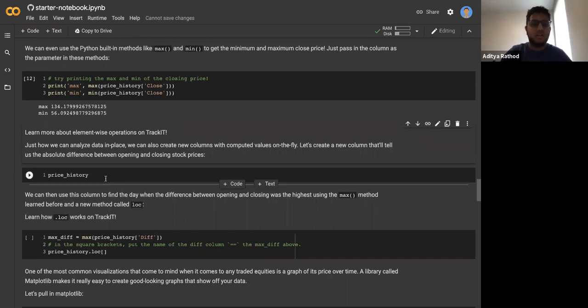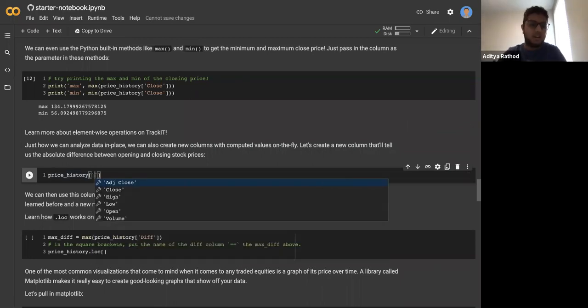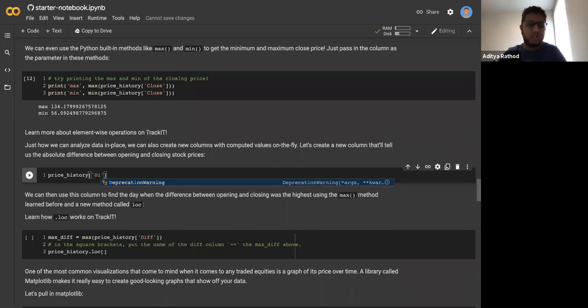So let's go ahead and create a new column that will tell us the absolute difference between opening and closing stock prices. Let's create a column called Diff with a capital D. And we're going to say absolute value of price_history Close minus, let me just space it out really quick, price_history Open. So this will give us basically the absolute difference between the opening and closing price of a stock.